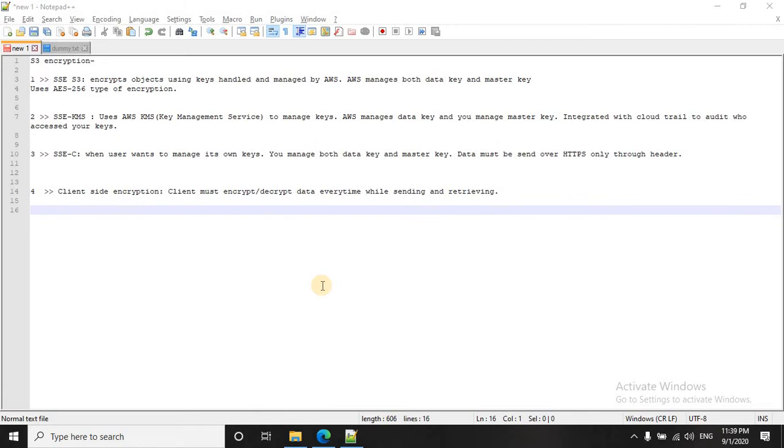For S3, there are four major types of encryption. If you see here, we have SSE-S3, that is the server-side encryption which S3 offers. Then SSE-KMS, server-side encryption using the KMS service. Then we have SSE-C, server-side encryption with customer-provided keys. Then we have client-side encryption. Let's go to the first one.